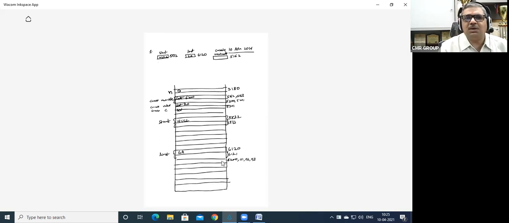How to access this particular data now? Data part, how is it being accessed? It is arrow data. But where is the base address stored? The base address is presently stored in new node. So how to access the data part of this? New node arrow data.